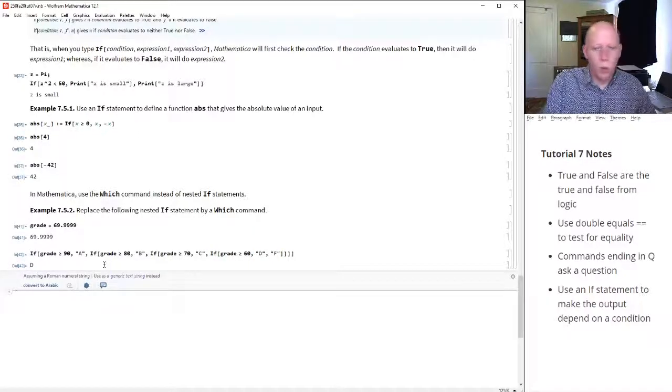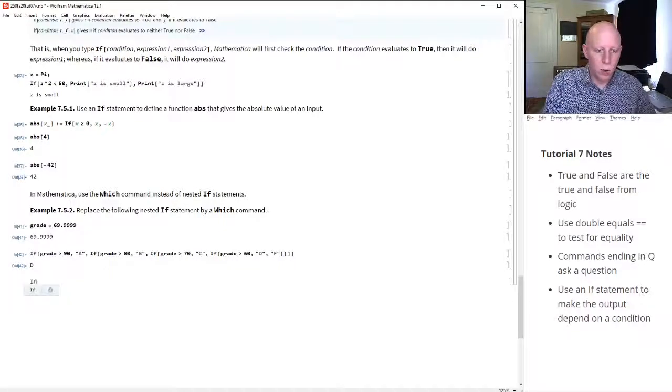So instead of using nested if statements, we can use a Which command. The way Which works is you give a condition. I'm going to do a lot of copying here, so let me copy most of the expression. You give an expression. If the expression is satisfied, you get the first thing. Otherwise, it checks the next condition, and if that's satisfied, it gives you the next thing.